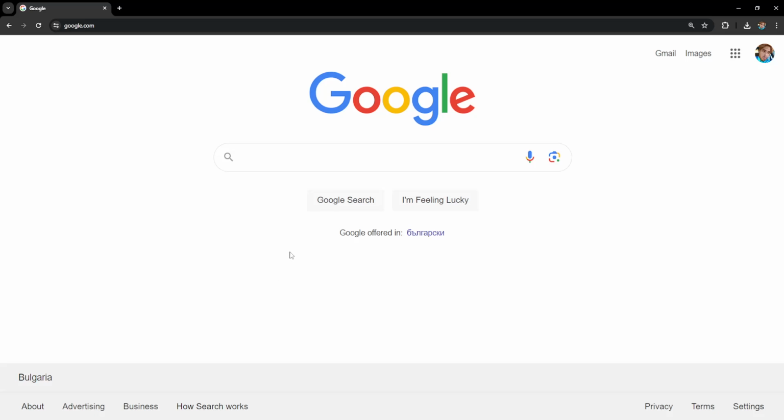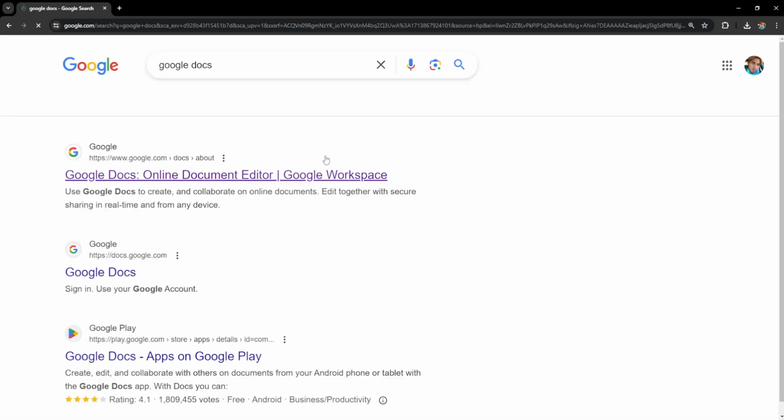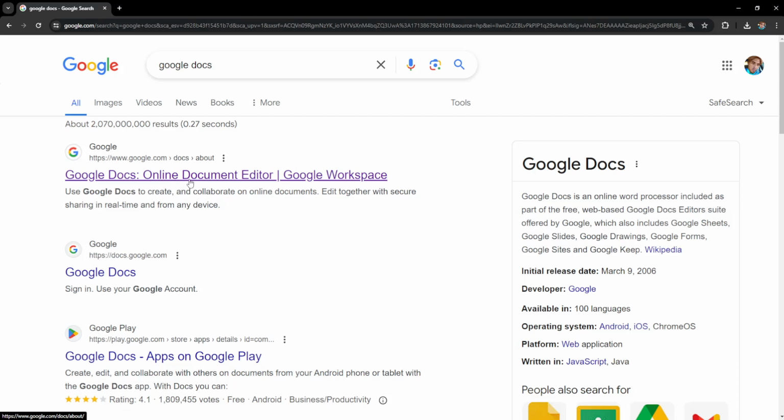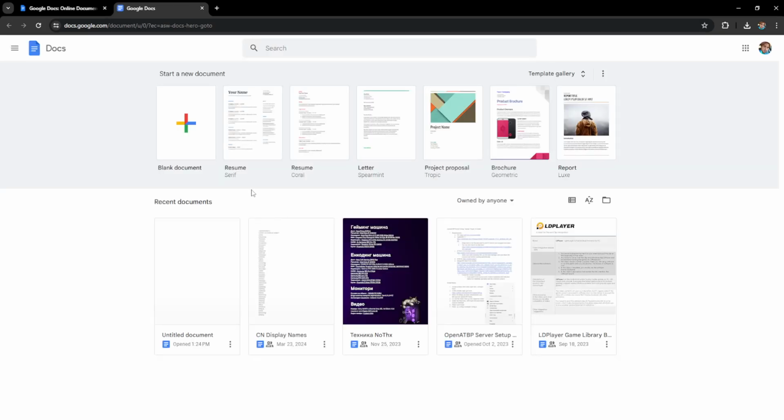How to unlock websites on school Chromebook in 2024. So here we just want to go to Google first and search for Google Docs. Now right here we want to open up the first website and we will just choose this option to go to Docs. Now it's going to look a little something like this.